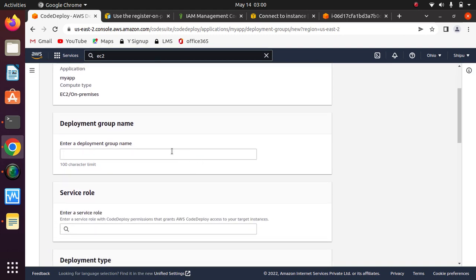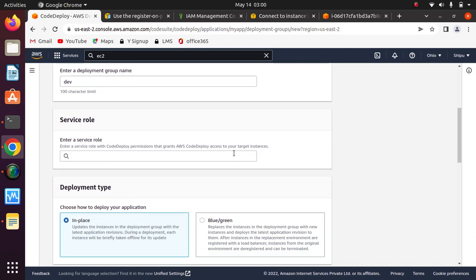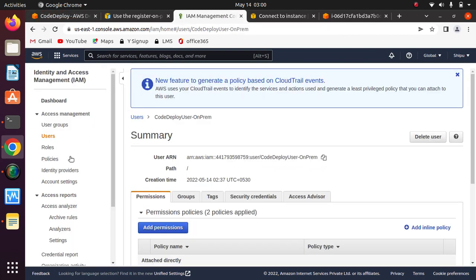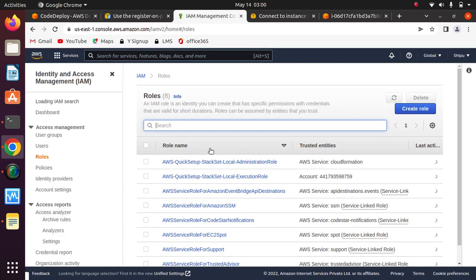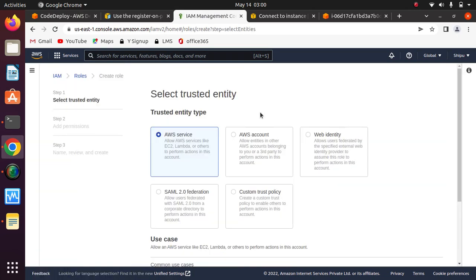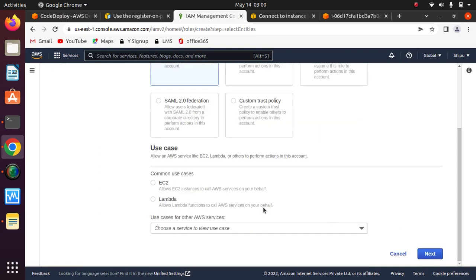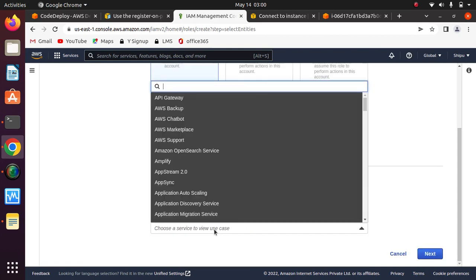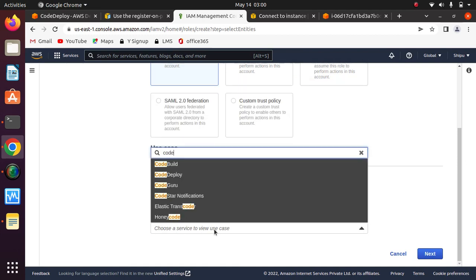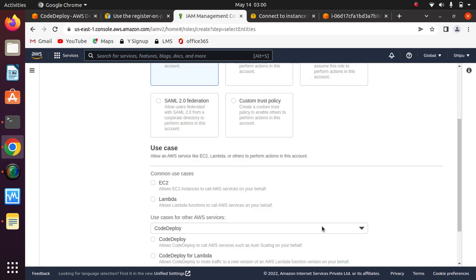So here we can give any name. So I have given the name that is dev, and service role, there is no service role, right? No ARN. So again I have to go there, and I need to click on roles, I need to create the role. So directly we can create the role, that is CodeDeploy role is needed.